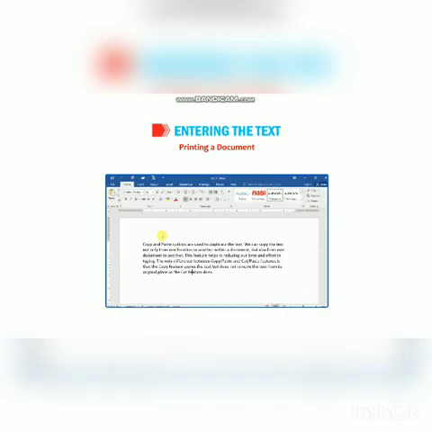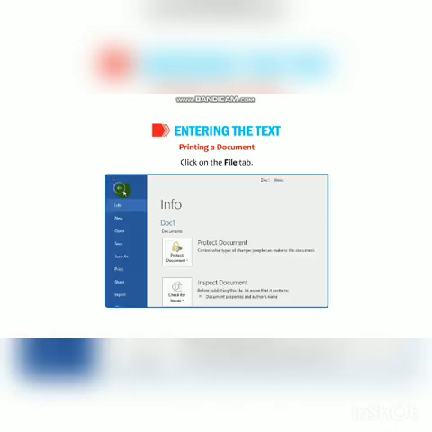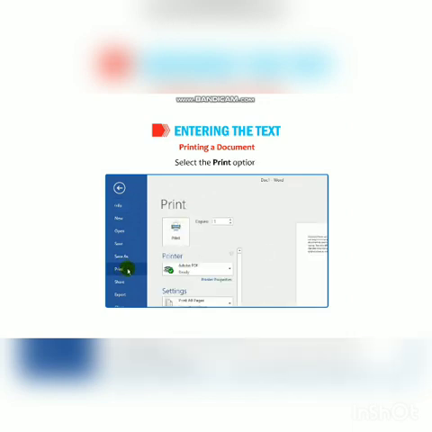Now we shall quickly learn how to print a document. Number 1, click on the File tab. Number 2, select the Print option.